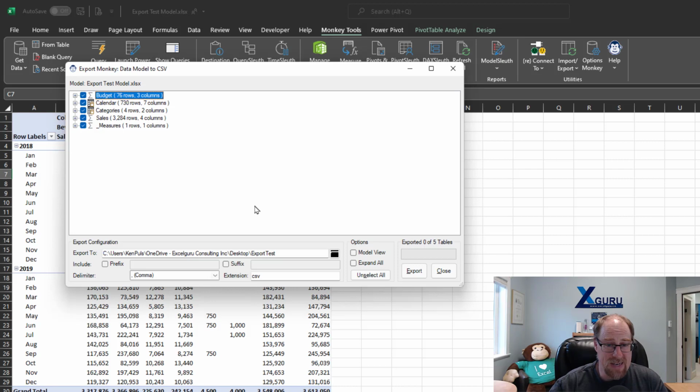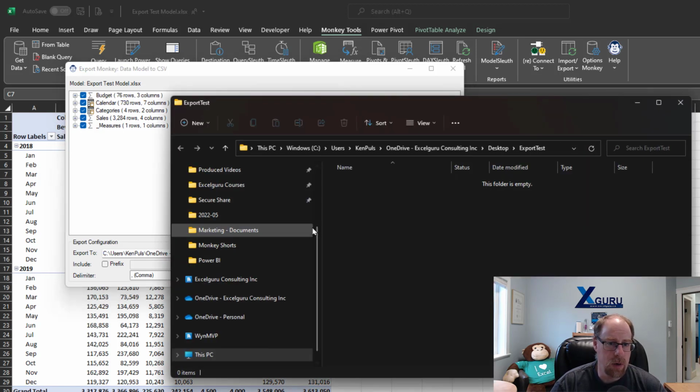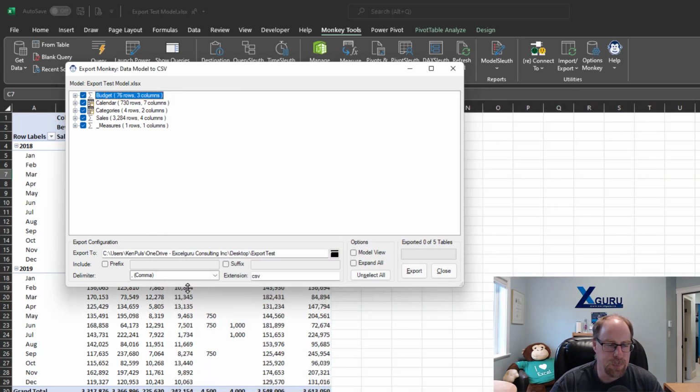By default, when you open up Monkey Tools, it's going to look like this, so it won't have a file path here. So I've put in a file path that I want to export all of my files to. If I ever want to view this file path, I can right-click on this little folder. Left-click will browse to pick up my folder. Right-click will open it in Windows Explorer so I can see that it is empty. Okay, so there we go. I'm just going to close that for right now.